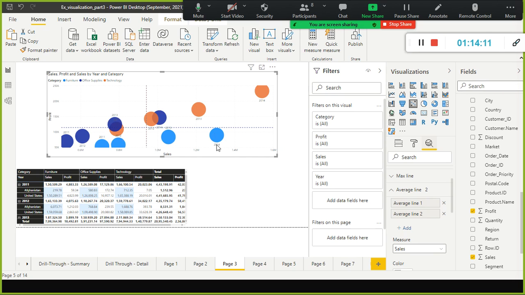See here, when you go up, the profit is more, and your sale is also more. Higher sales, this is 1.6 m in sales, and the profit is approximately between 200k to 250k. Here higher sales, higher profit. Here higher sales, lower profit. Sales is more, the profit is less. In this case it created a kind of quadrant.